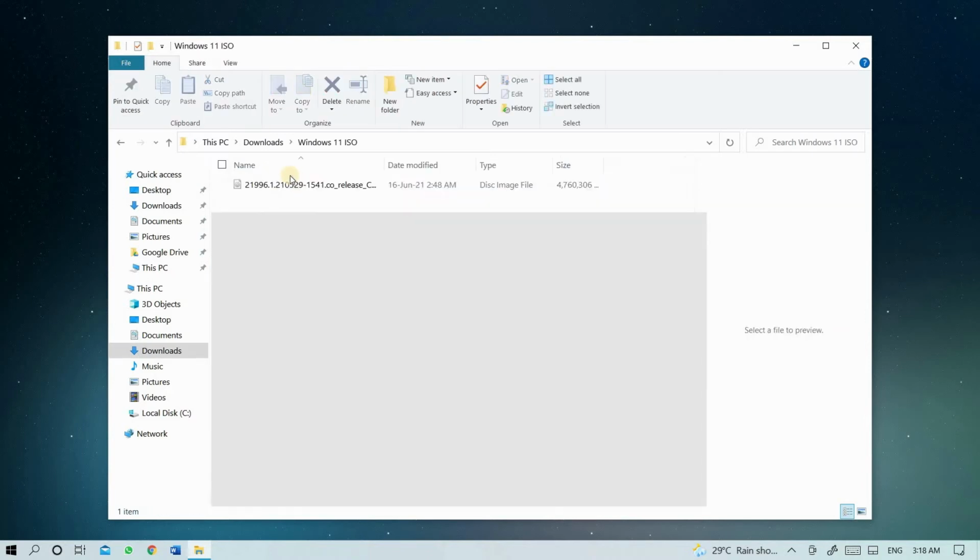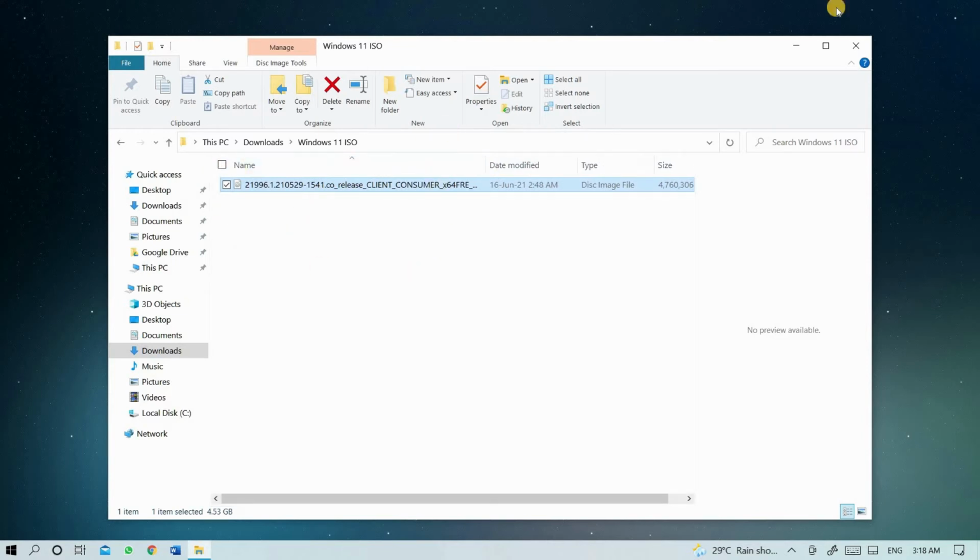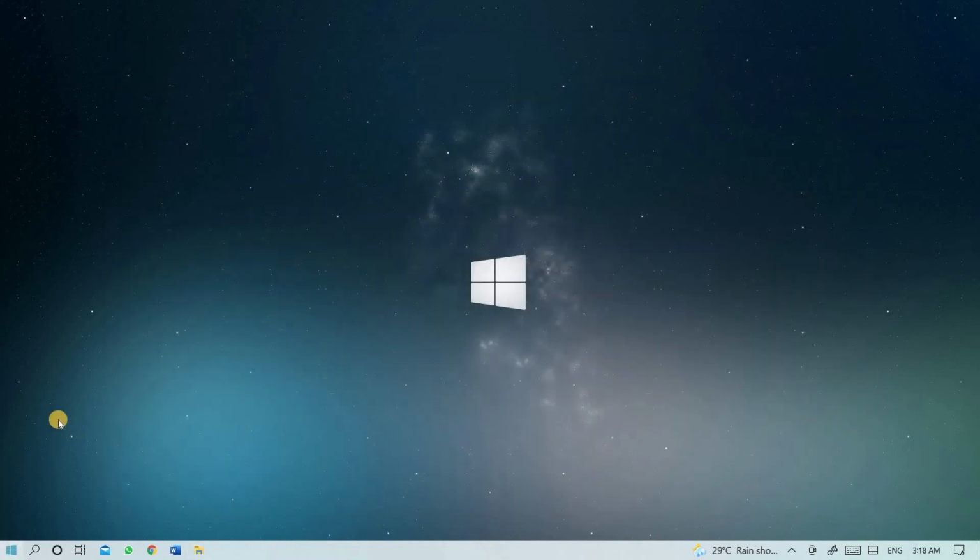I have the ISO file downloaded. It's a 4.53 GB download. So that is the very first step you have to do. So now we're gonna start VirtualBox.